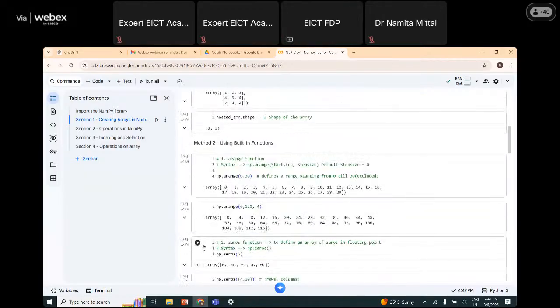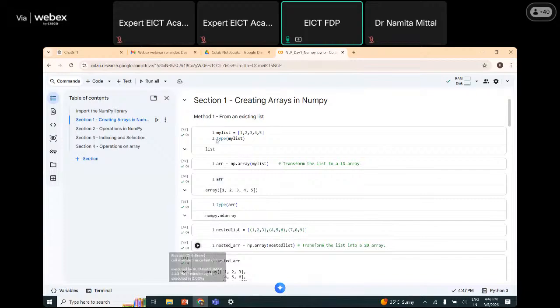For this section, just give me a quick confirmation if I can proceed to section 2.